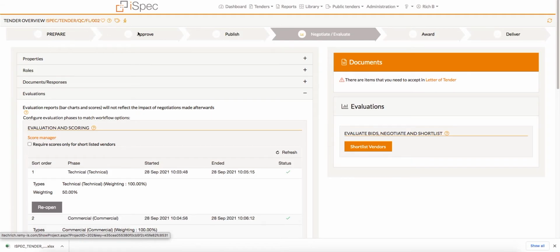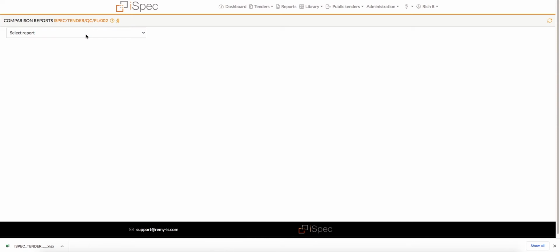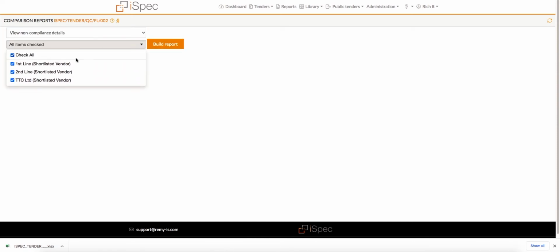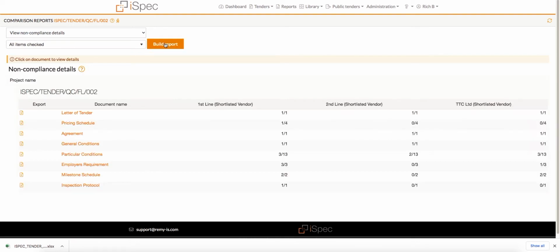Comparison reports. The comparison reports are a group of reports used to quickly view vendor responses, like technical, compliant and non-compliant items, pricing, and expected delivery times. The first is the non-compliance report. Select the vendors to include, then click the Build Report button. This report will show an overview of each document that have non-compliant items, and the totals for each vendor.